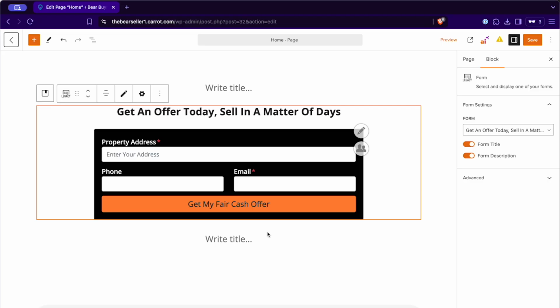Hey there, I want to share a couple updates to the Carrot form block, a few improvements, and making the way for some future improvements that we're going to make. So, one of the first things I want to highlight is that the existing form block still works great. You're welcome to leave it on your site. You don't need to change anything.